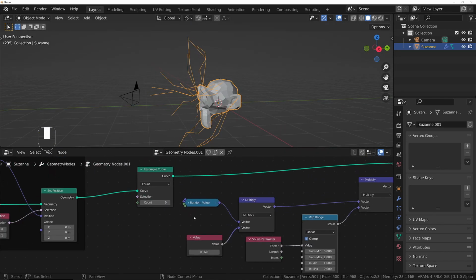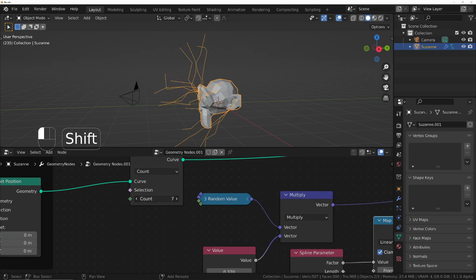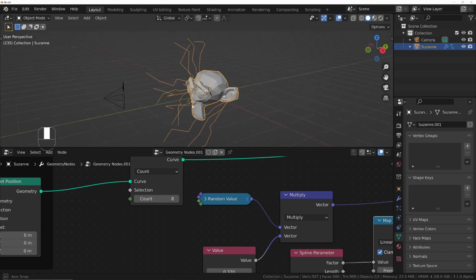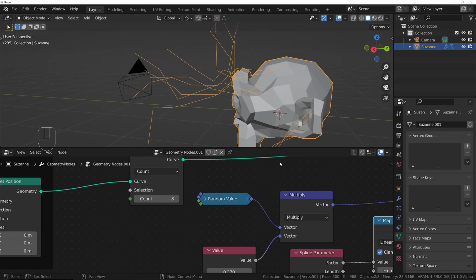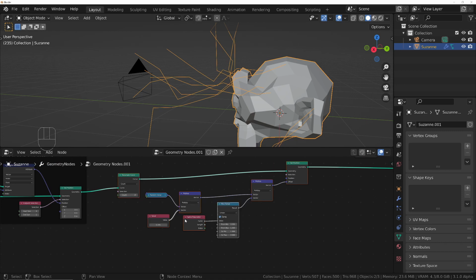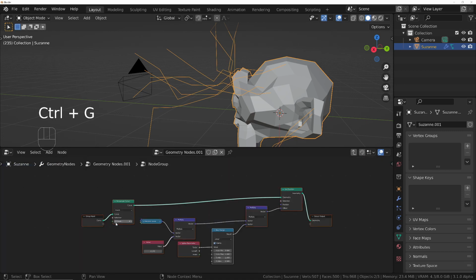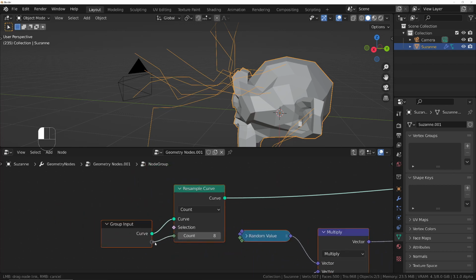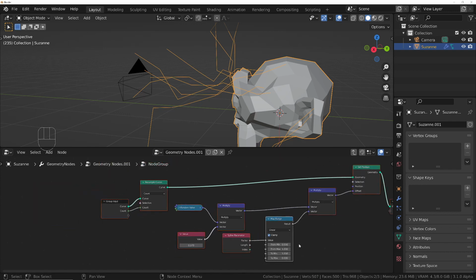So let me add a little bit more. I think we'll add a few more, maybe not quite that much. Something like this. So that's the first noise. I want to now add a secondary smaller noise onto that as well. So let's grab all these, and we'll just do a Control G. And that's going to group them together. And I want to plug the count from this resample into the outside, so I've got control over that.